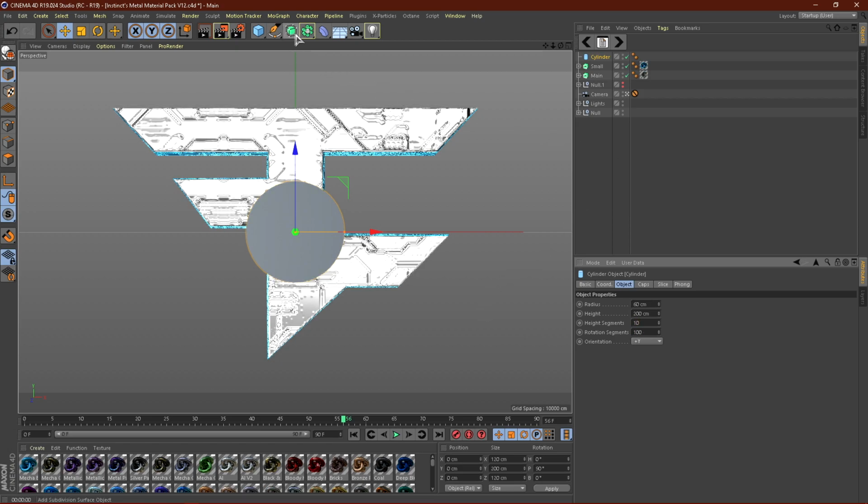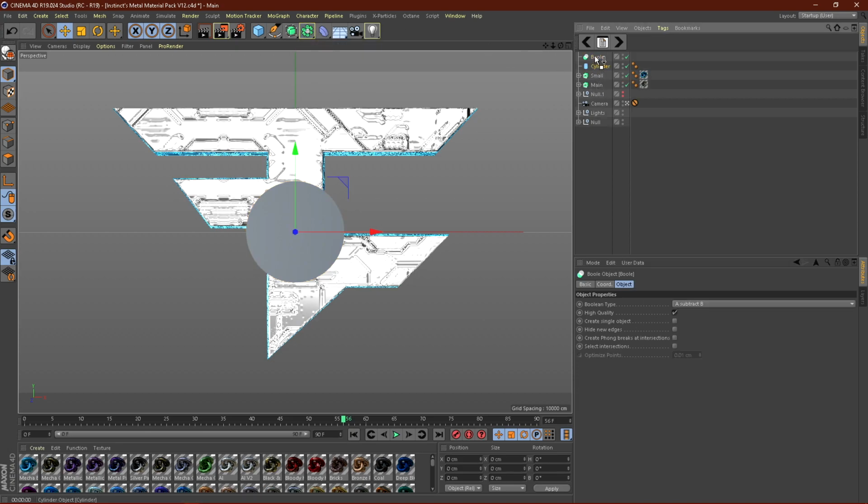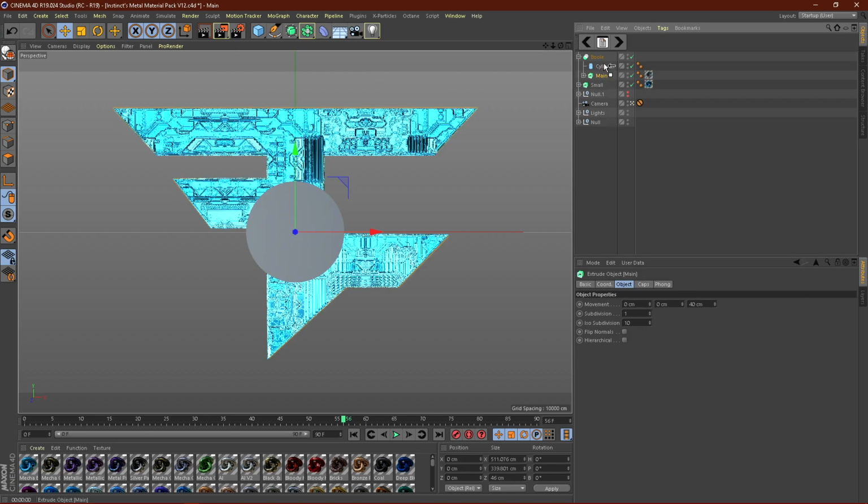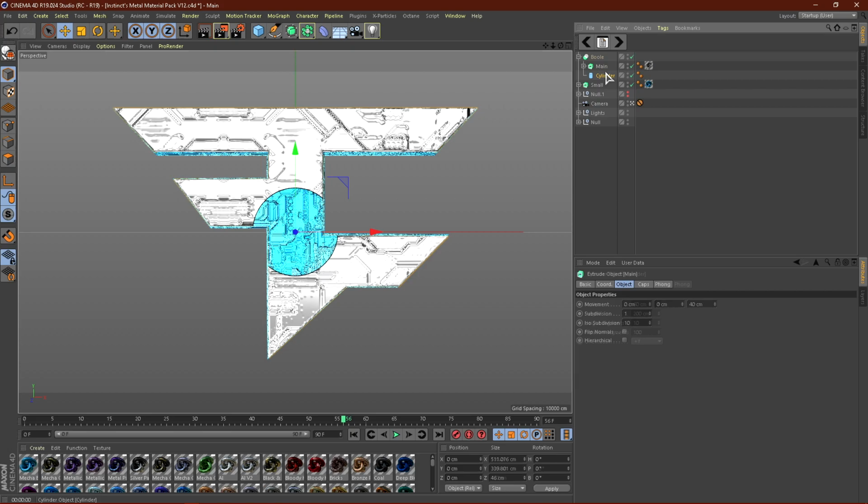Alright, so from here, what we want to do is hold down right here and grab a boole, and then put the cylinder into the boole, and then the main one into the boole as well, but put the main one over or on top of the cylinder. So just like this. And you guys should get this effect.